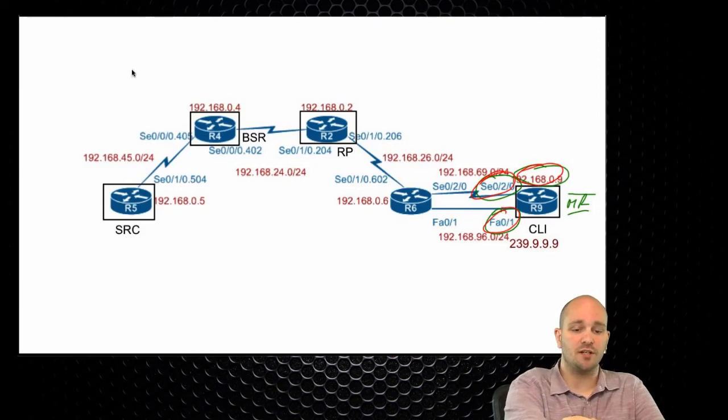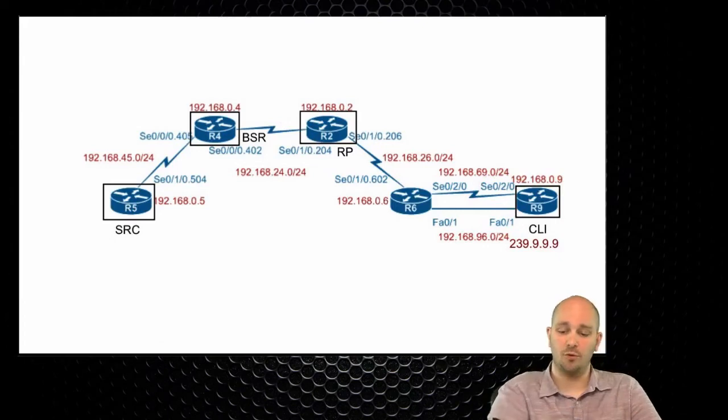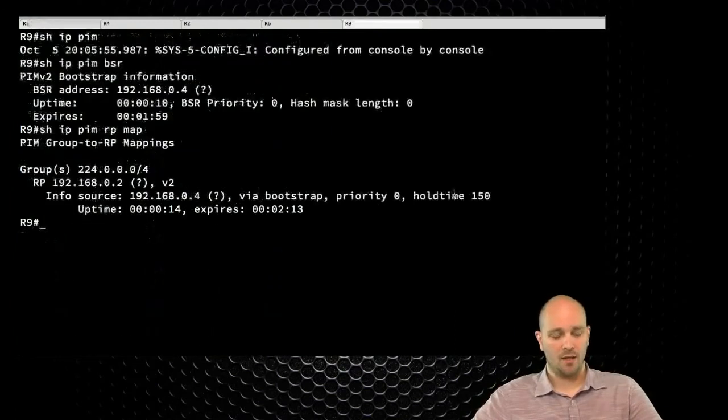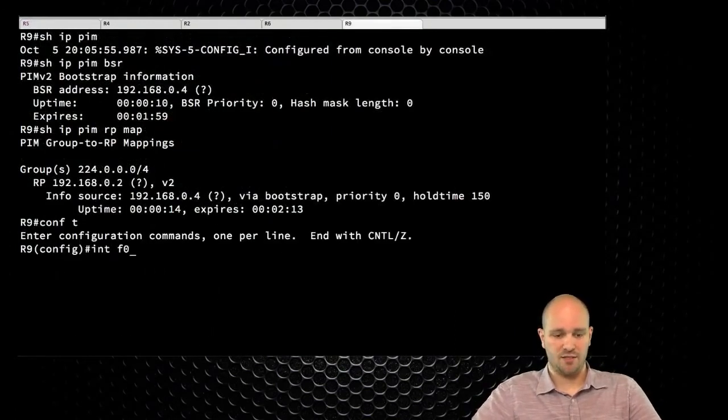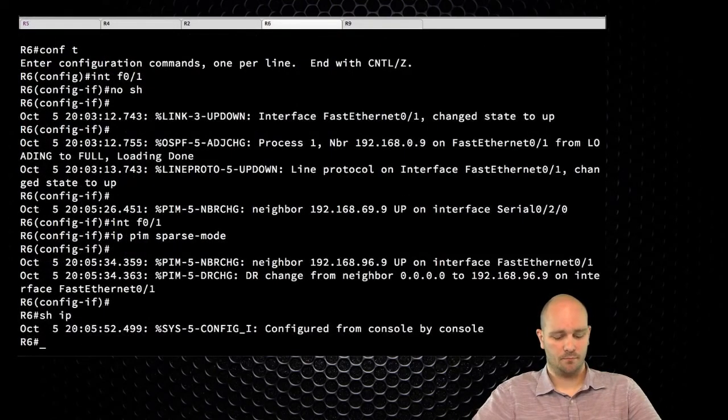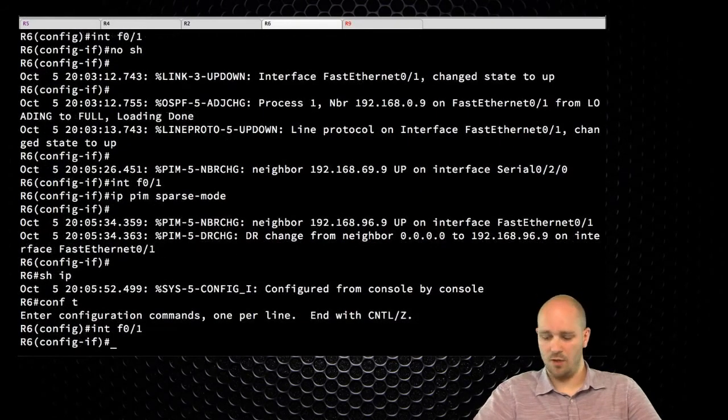But what if I was restricted? What if my lab told me that you were not allowed to enable PIM on FastEthernet 0/1, so that we can enable it on serial 0/2/0 and on the loopback, but on FastEthernet 0/1 we are not allowed to enable PIM. So on this interface here, PIM is not allowed to run. Let's go to our R9 and make that change. So interface FastEthernet 0/1, no ip pim sparse-mode, and on R6, interface FastEthernet 0/1, no ip pim sparse-mode.